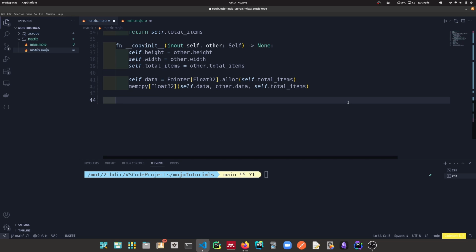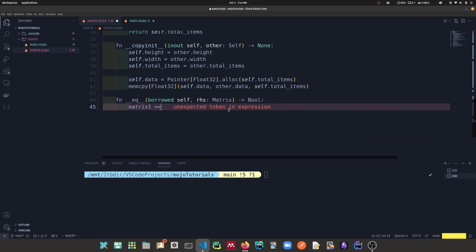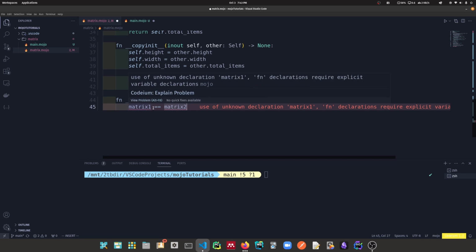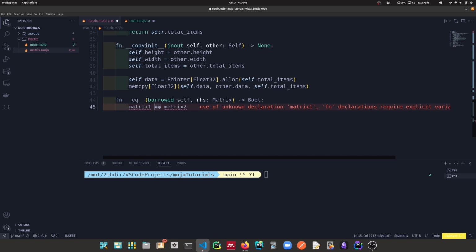Well, to do that, we could write a comparison operator. In this case, it's called EQ. It stands for equal, and we just pass in borrowed self because we're not modifying self. And let's do RHS, which stands for right hand side. So this is the matrix on the right hand side. If we do matrix 1 equal matrix 2, RHS is matrix 2, and matrix 1 is self, right? So what EQ allows us to do, we're returning bool, and if they are equal, then we return true. Okay, that's basically what we're doing.